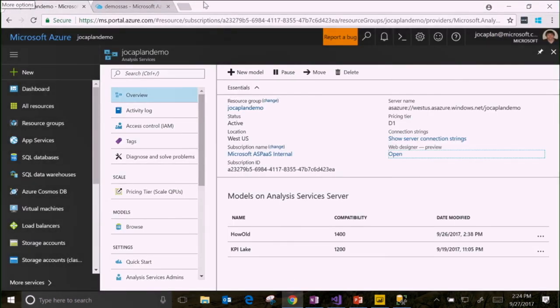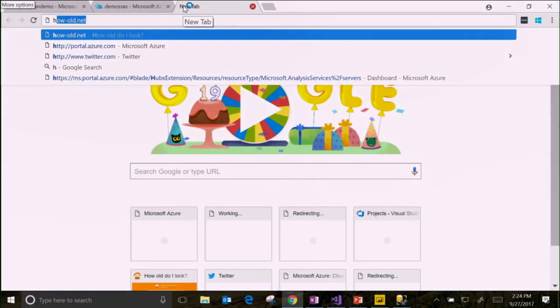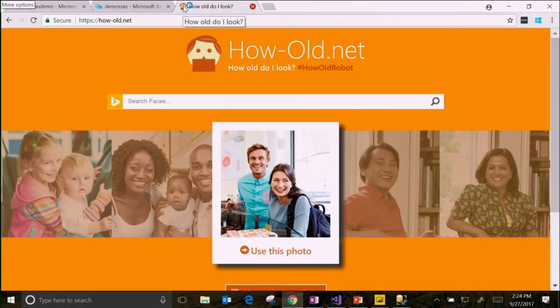That's not how. Anyone remember this? I know it's been a while. This is howold.net. You would upload a photo and it would try to detect your gender and tell you your age. I worked on this. This was originally a demo for Build, like 4 years ago now, for Joseph Sirosh's keynote. And I was on the demo team for this.